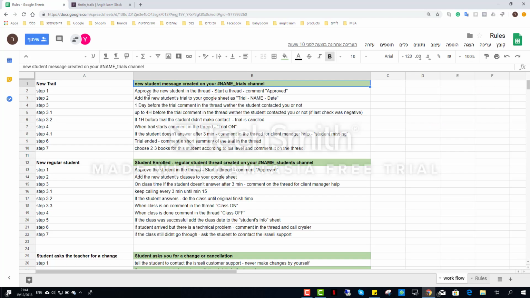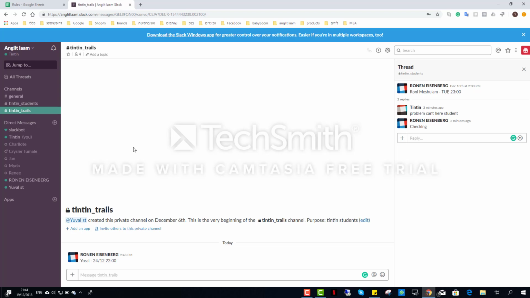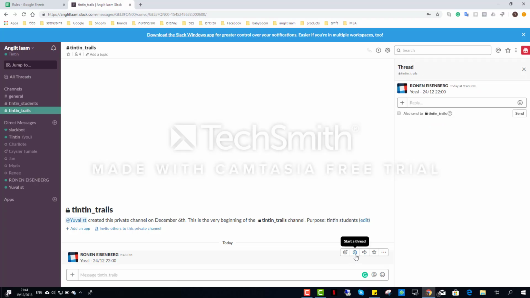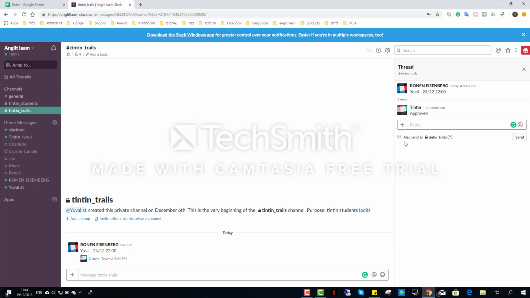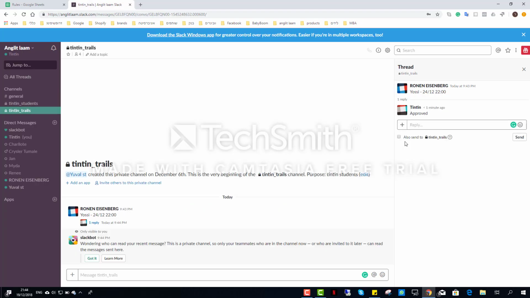The next step is that you need to approve the student in the thread. Okay, you need to start a thread and comment approve. So after I check that everything is okay, because of course it was green on the schedule, this is the reason that Ronen created this thread, this trial. So you will go to start a thread and you click approve. Okay, then everybody knows that this trial is approved by the teacher.